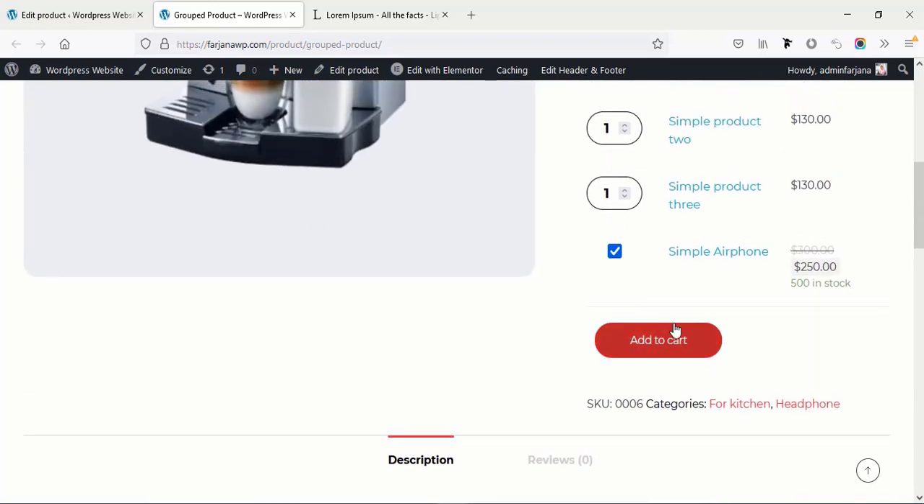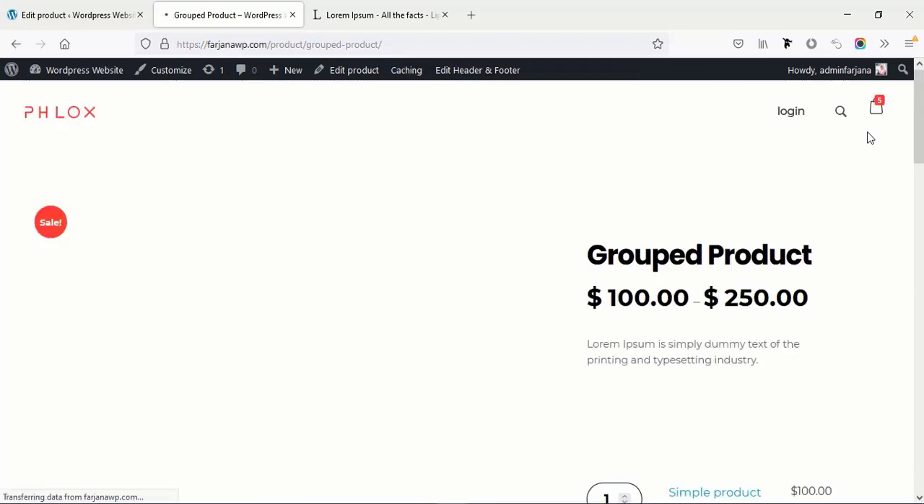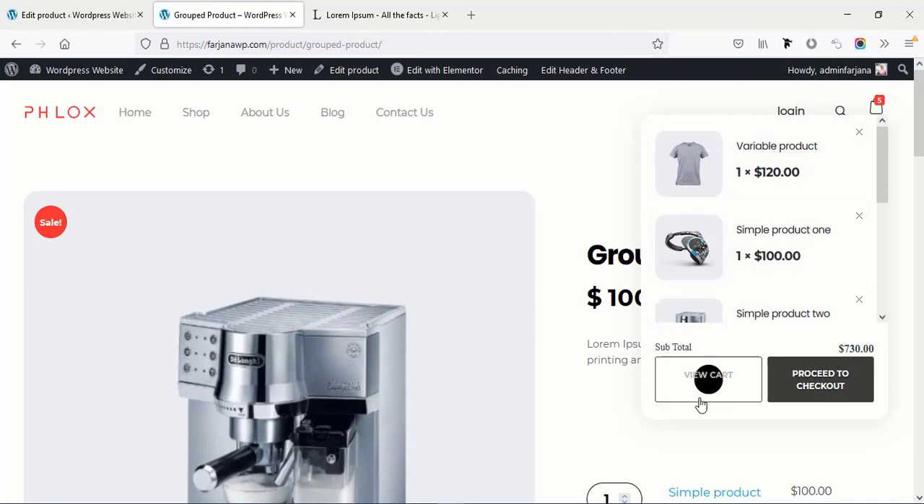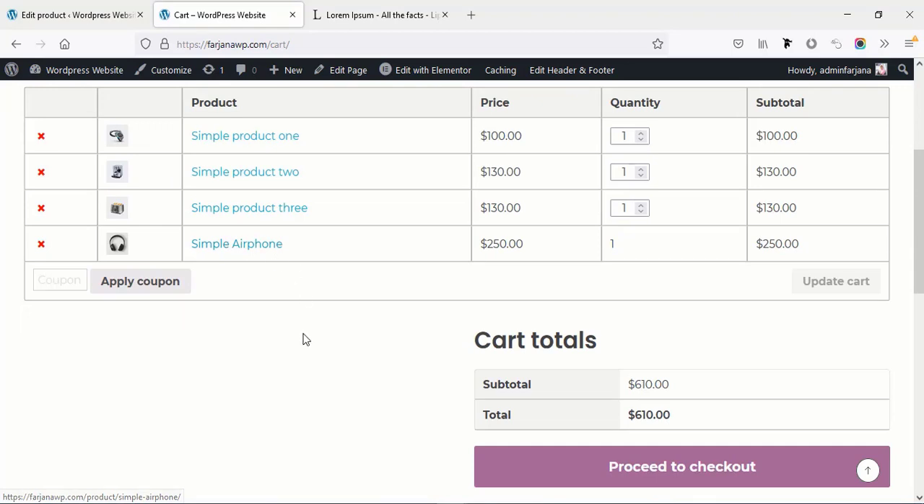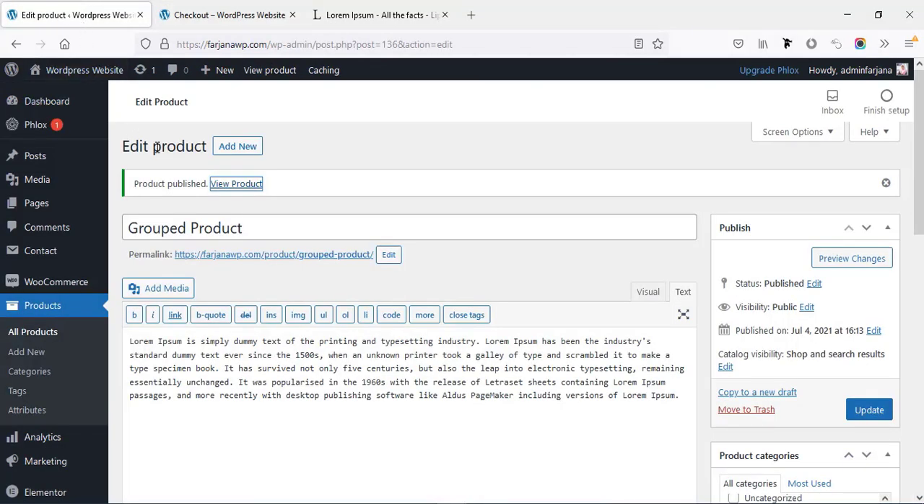And when you go to add to cart, and from checkout going to view cart, so you can see all this product is added. I have added this product before, so you can remove it, and the rest of the products is coming from our grouped product. Alright, so we have already uploaded 6 types of products.